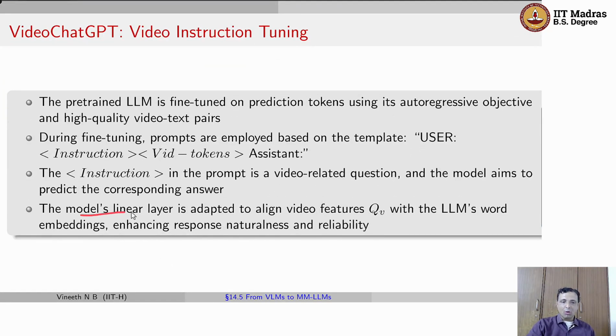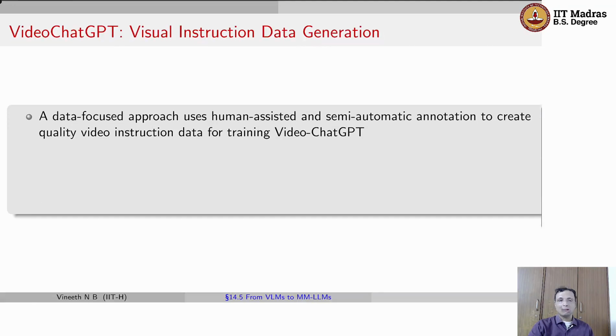The linear layer in the model that we saw above simply aims to align the video features with the LLM's word embeddings so that there are better responses, with more naturalness and reliability in the output of the overall MM LLM model.